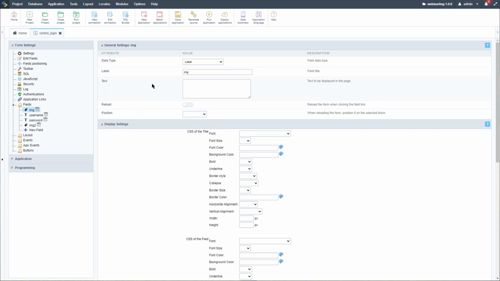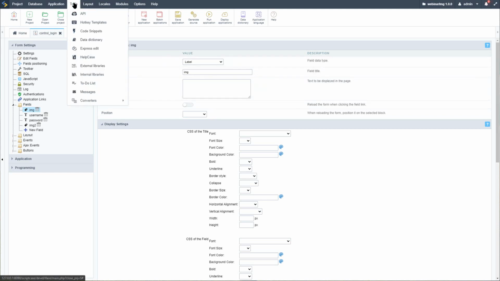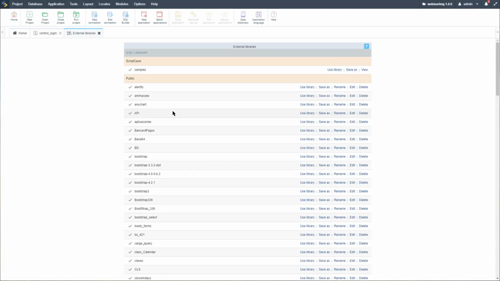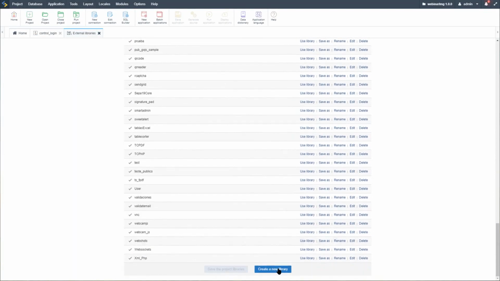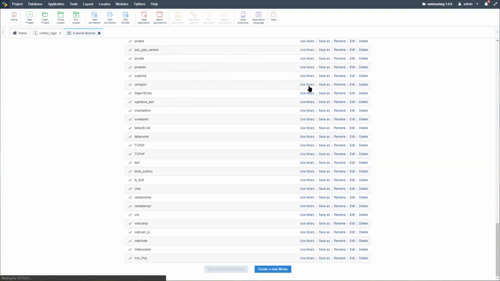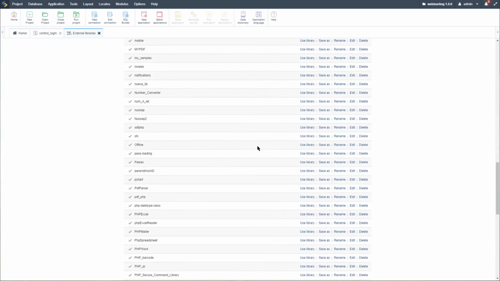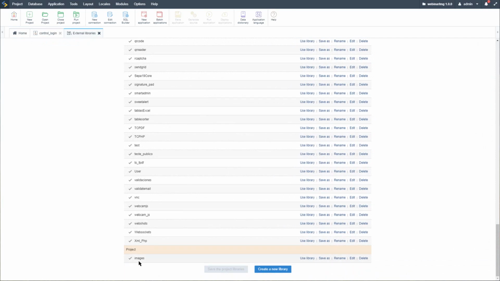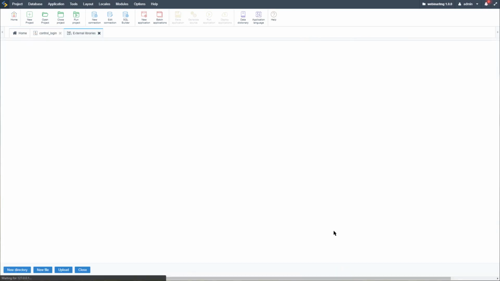But before that, we want to create an external library. So let's go to Tools, select External Libraries, and scroll all the way down and select Create a New Library. Now here I will select Project, so that it is only available for this project, and the library name, we can call it Images. Select Create. Now scroll down again, and we have that here under Project, Images. So let's go ahead and edit that one.